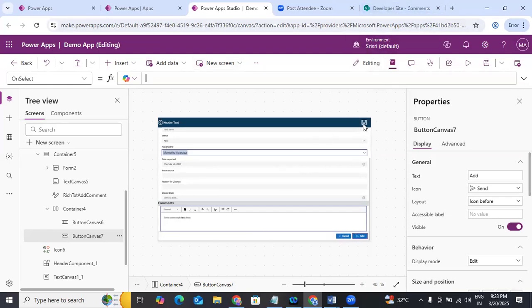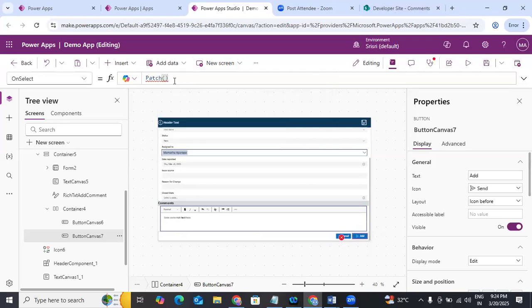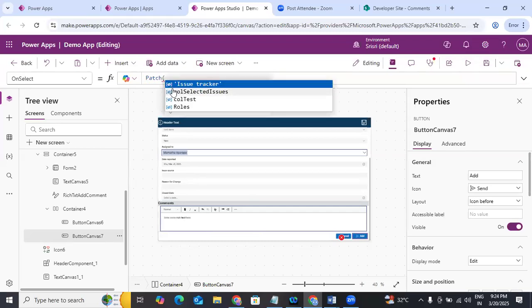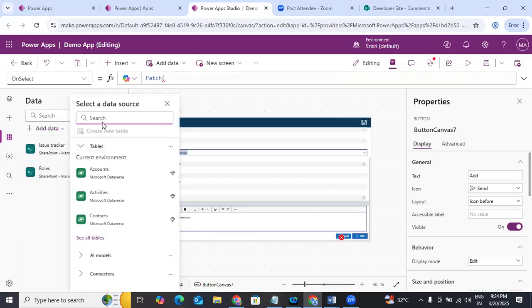If it is a form, we store it using submit form, right? But we are not using a form, so how can we submit? We can't use it. What is the alternative way to store in our database? Patch function we have. What patch will do is whatever the record which we want to store, we need to mention that and the data source. First, I think we haven't added the column comments.